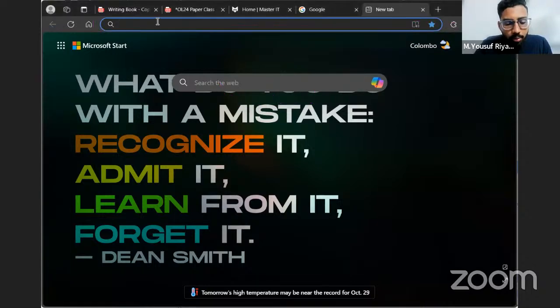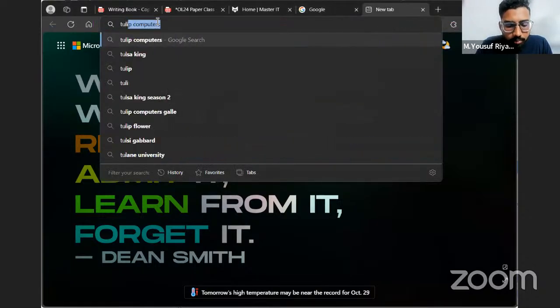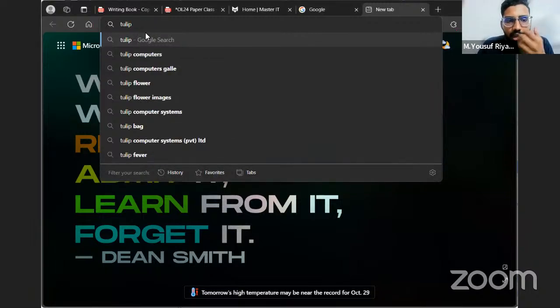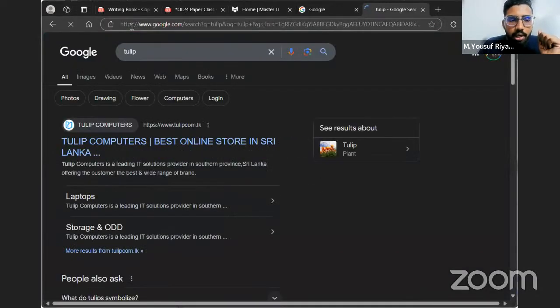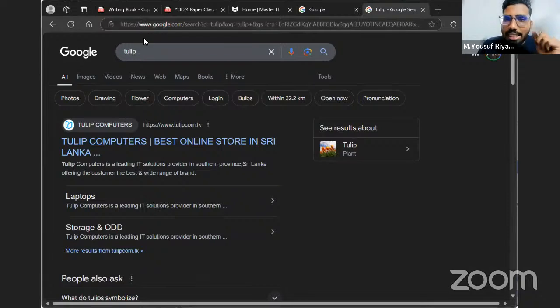Now, for example, let's say I enter the keyword tulip here. Is this a URL? Have I entered a URL here at the moment? No. But if I click enter on my keyboard, automatically it goes to Google and searches this.